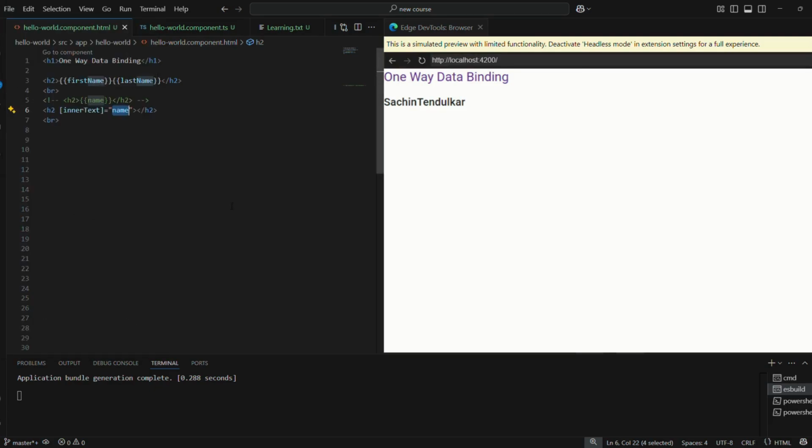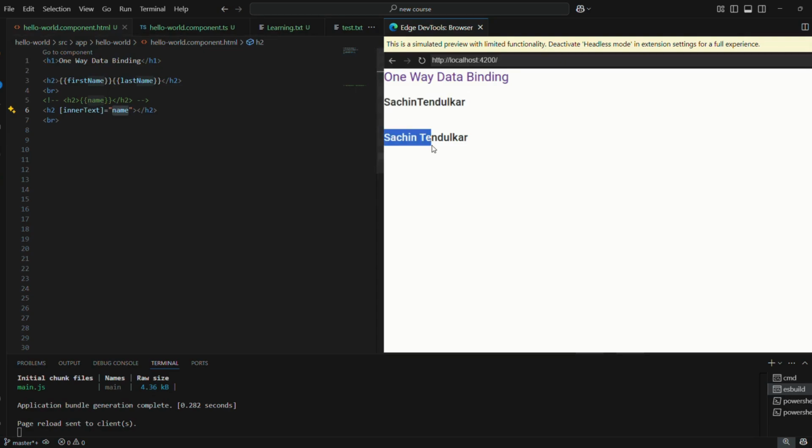I just saved it. Now you have the result. Both give the same result, but the way the property has been called in the HTML is different. That is the difference. So these are the two ways we can implement one-way data binding.